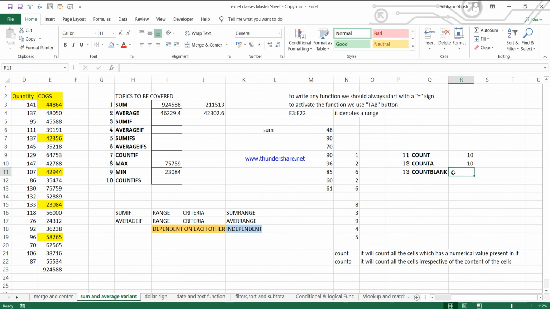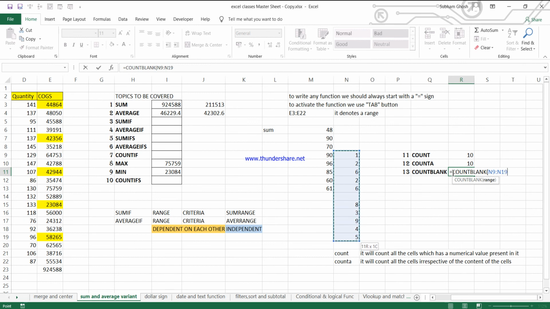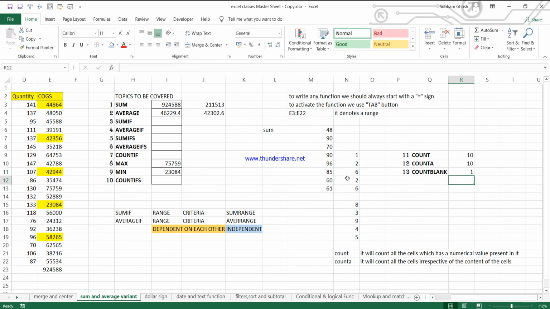Count blank, simple count blank. If I do a count blank, and when I select the whole range and I press enter, it is showing as 1 because this is the blank. But suppose you can see I am doing a certain thing, you will come to know. When I press enter, see what happened.